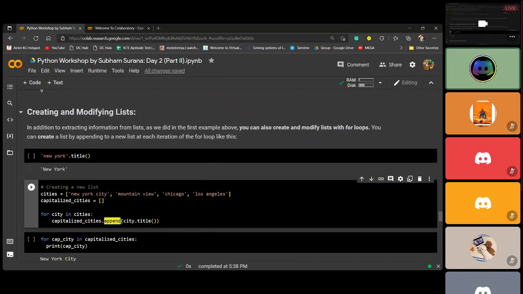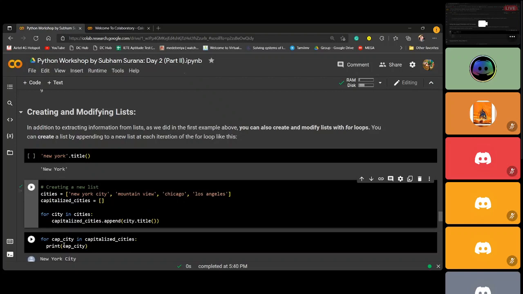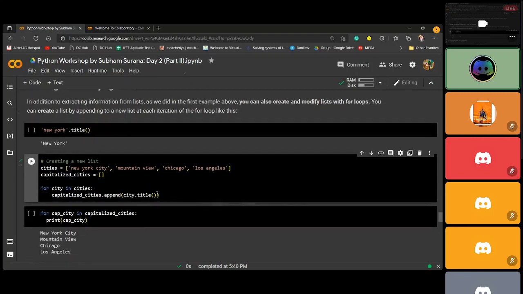So what append will do is add the city which we have taken, for example, let's start with New York. When the first for loop runs, it will take new york city, and then it will apply that method title. So it will convert it into New York City, with the first letters in capital, and then append it to this list. It will continue for all the elements in this list of cities. So let me just run it. Yeah, and let me just print it.